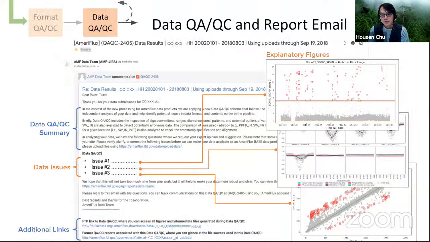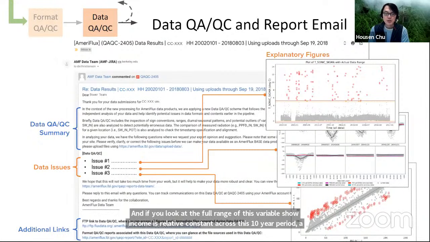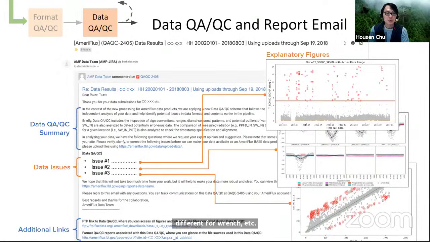So once we finish all the data QA/QC, we try to compile them into a summary report I mentioned earlier. This is an example of the email. You probably will see that, or maybe you saw that several times already. There are several components in the email, starting with a quick summary about your data QA/QC.